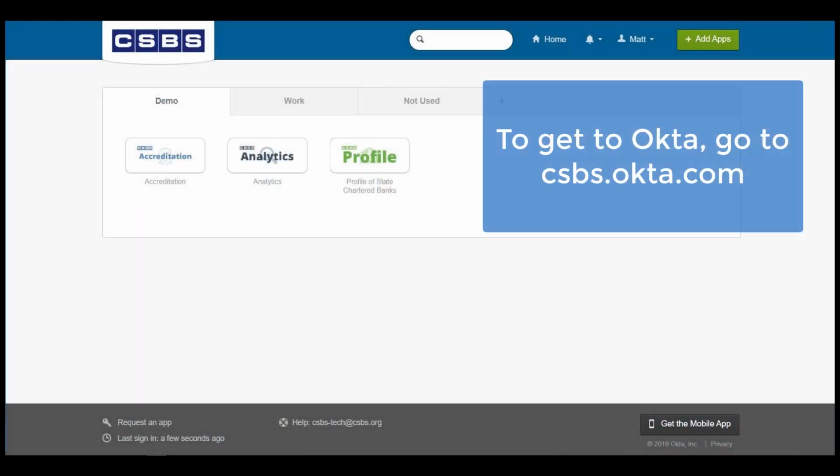To get into the Accreditation Online System, or AOS, you will log in via Okta, the single sign-on platform used to access several CSBS systems. Simply click on the Accreditation tile to get to the home page.